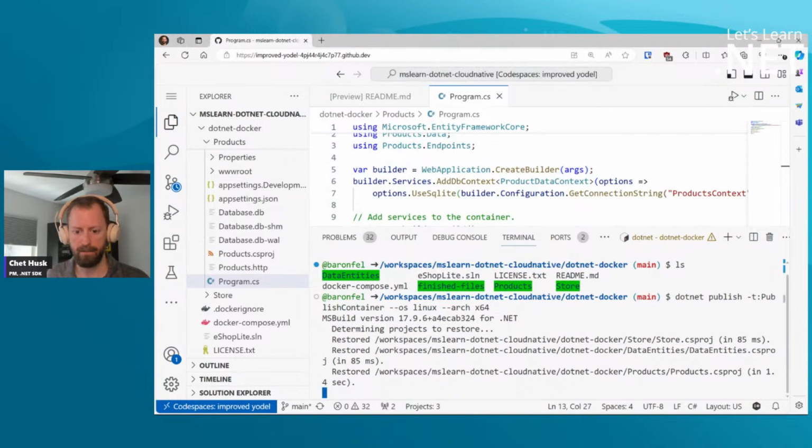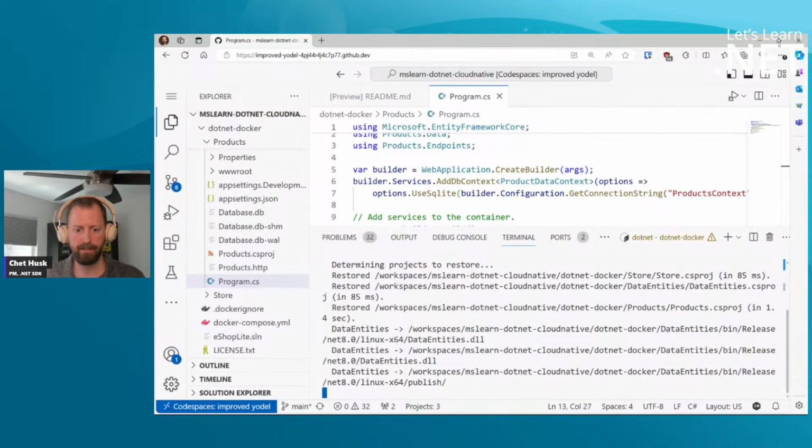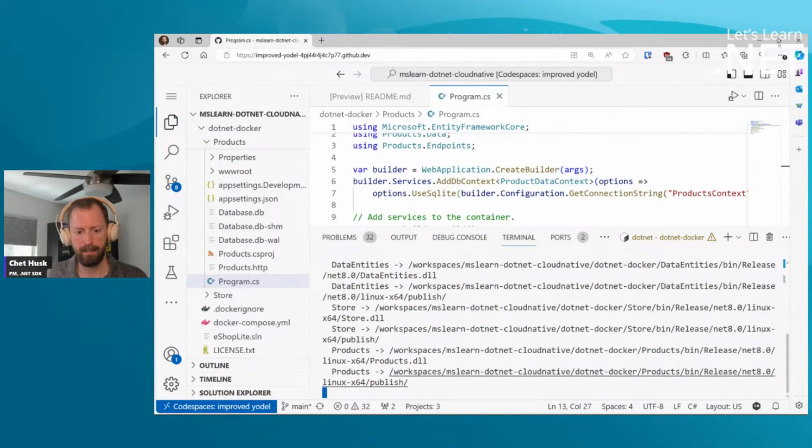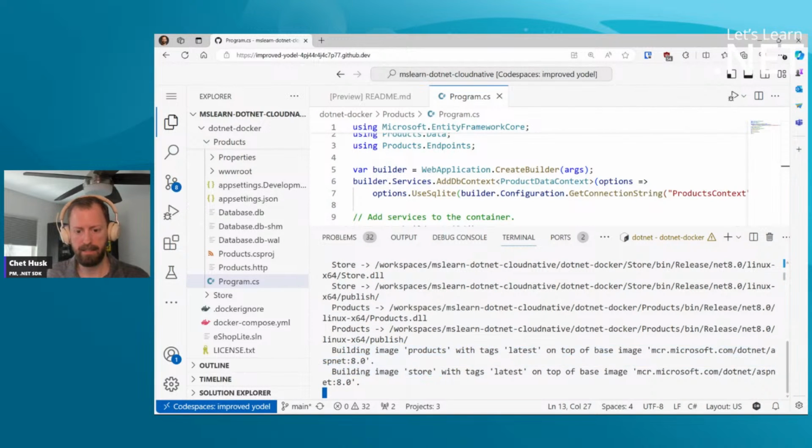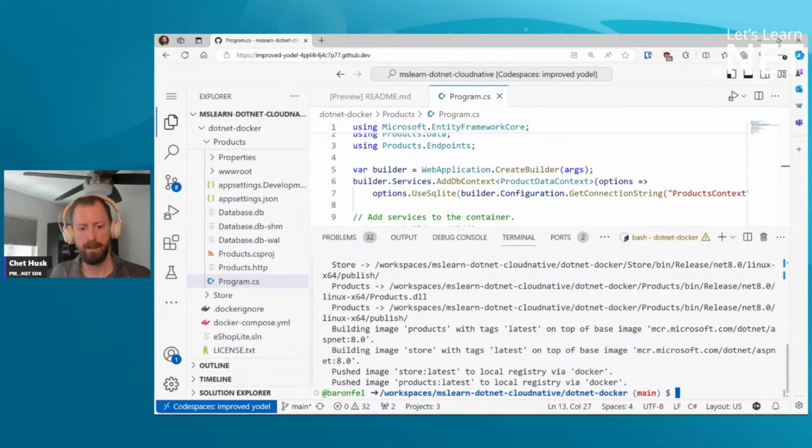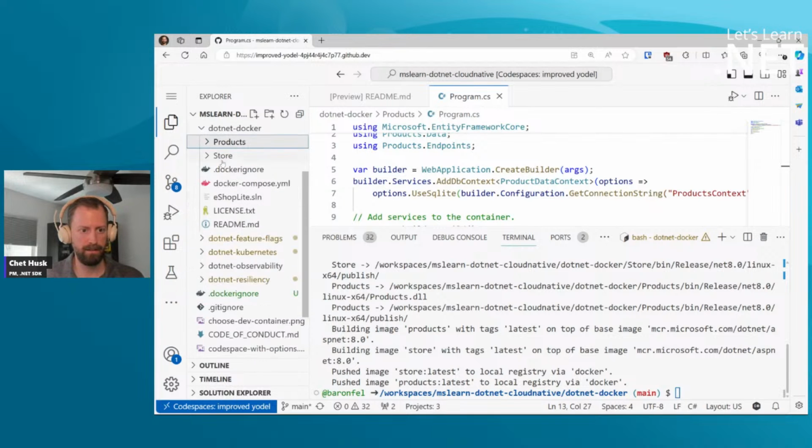And it's pretty fast. If we look at this, we have restored our projects. We're beginning to do the publish. And then finally, we are building container images on top of base images. So the .NET SDK looked at our applications and said, these are web applications, so we need the ASP.NET base image. And because we're targeting .NET 8, we need the 8.0 version of it. And boom, we're done. Both projects built into containers.